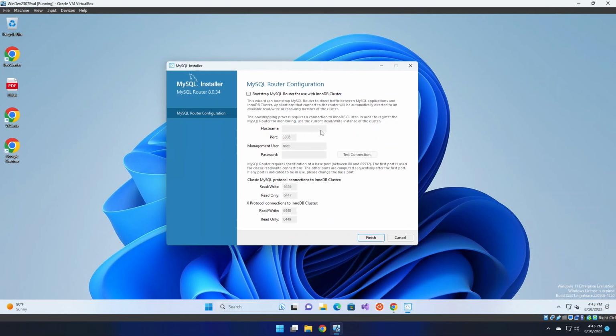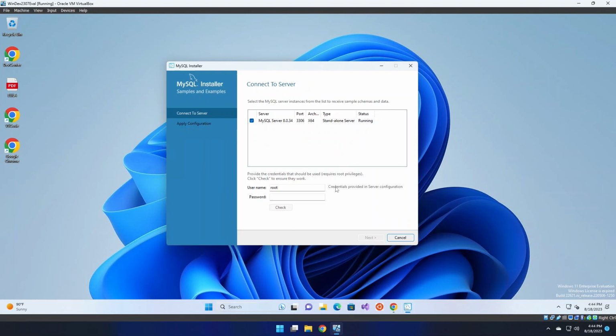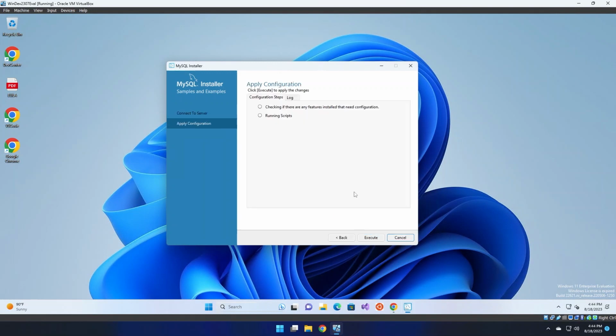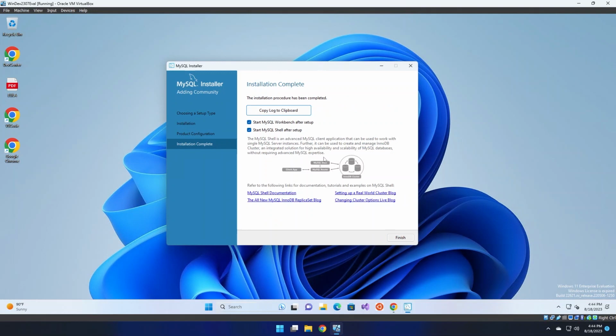Next item is ready to configure. So we're not going to get too much into the Bootstrap router for this. We're going to just leave all the defaults here. Hit finish. Samples. We'll just put the samples in there. Go execute. Finish. And next. And we're going to run Workbench after. Finish.